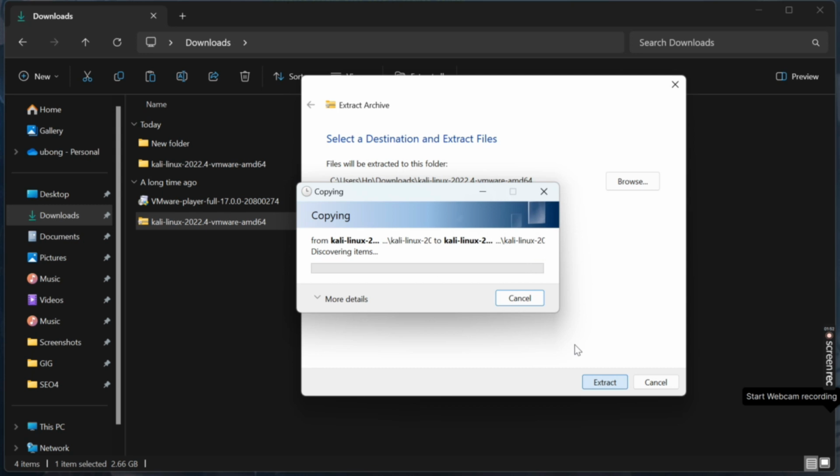Once we're done extracting the Kali, the next thing we will do is to install our VMware.